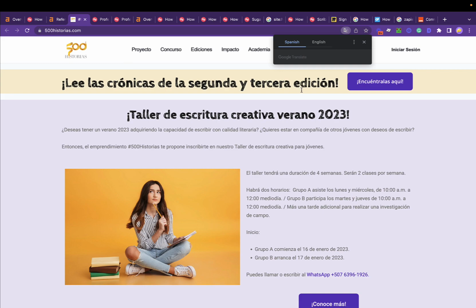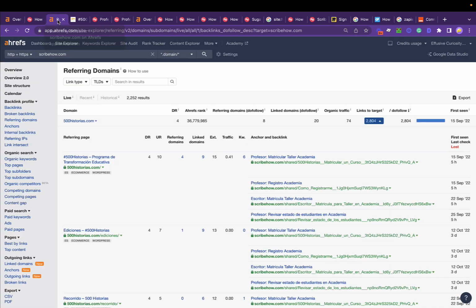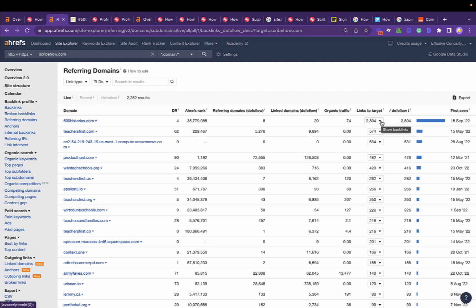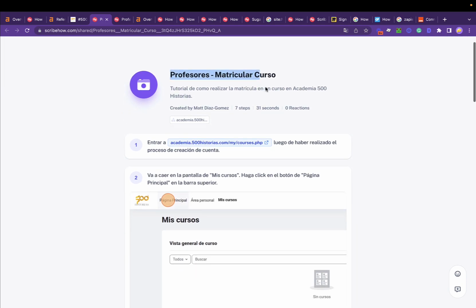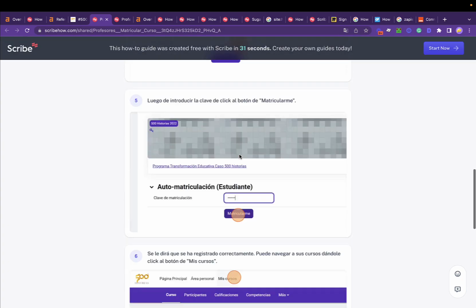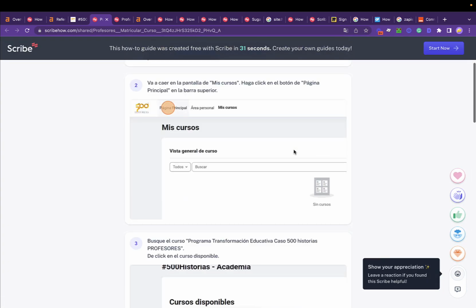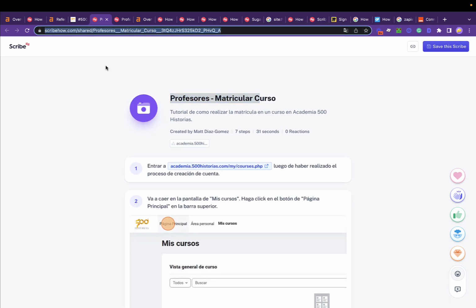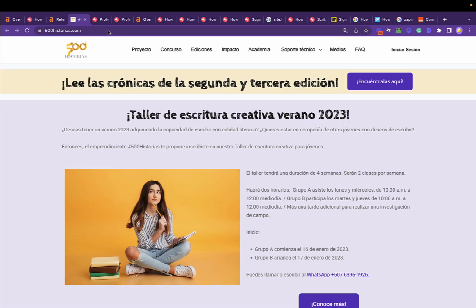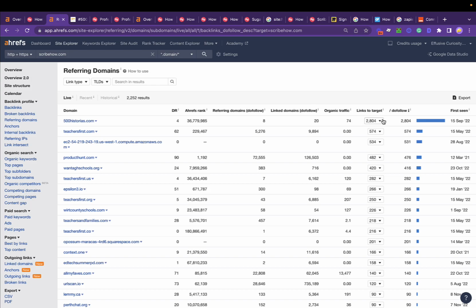500historias.com, and this is a Spanish site which has almost 3,000 links to Scribe, right? Because they're using these guides. For example, this is in Spanish, but essentially it's teaching a professor how to set up a student on their dashboard, right? Super straightforward. They're using it internally, but because I'm assuming they're not paying for the paid version of Scribe, they're using the free version or the freemium version, they're giving Scribe 2,000, 3,000 backlinks, which is insane.